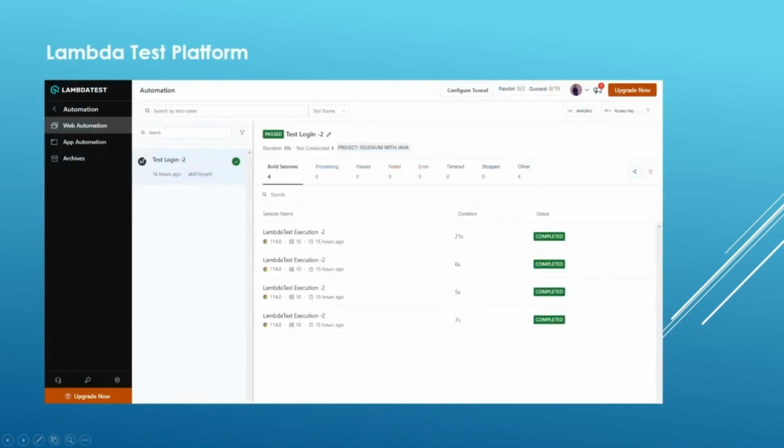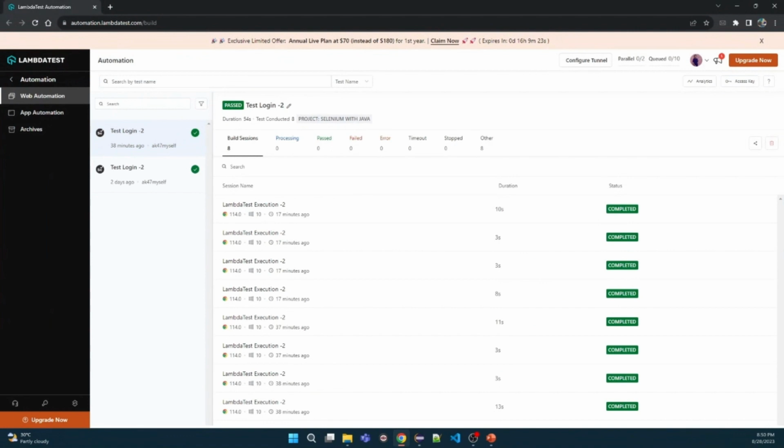So this is how the Lambda test platform looks like. Here we are executing the test and it is displaying the status. Now jump into the Lambda test platform. Here you can find your credentials at the bottom left, and you can click on the click to copy link to copy your access key and your username.